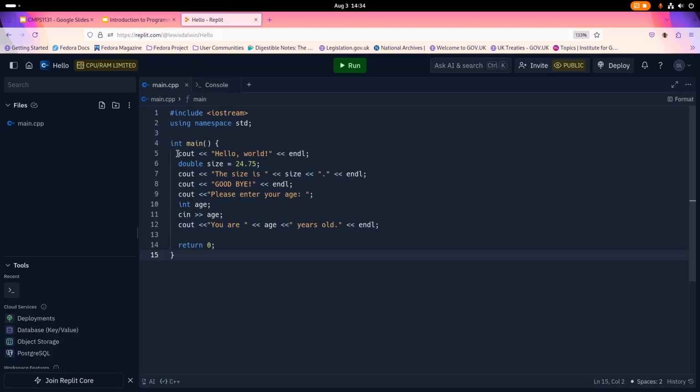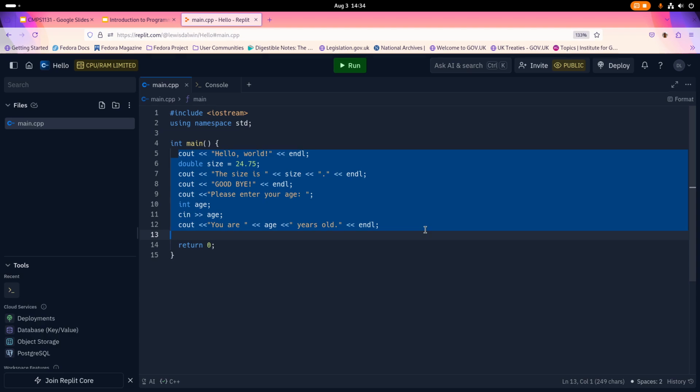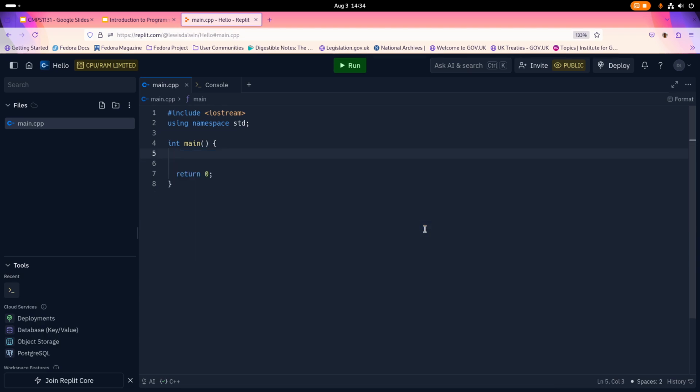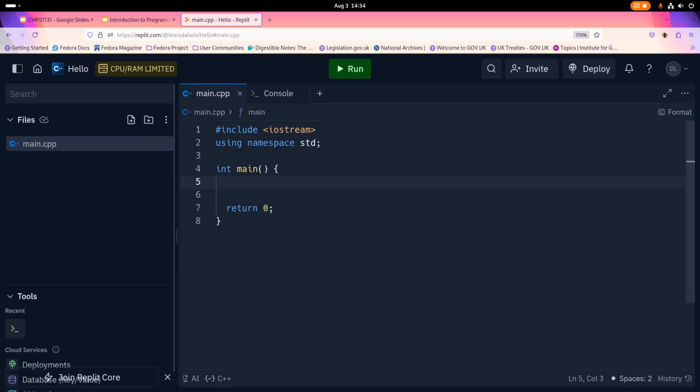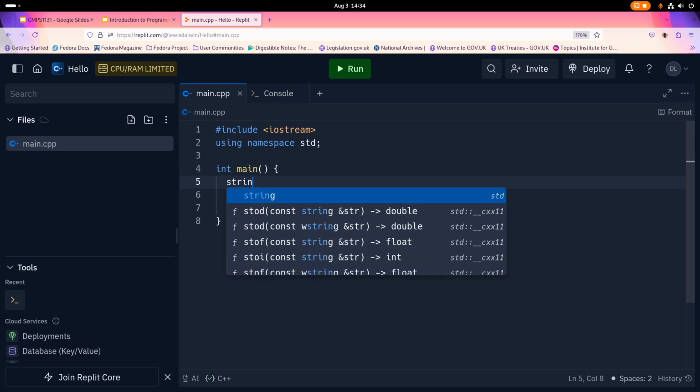So I'm going to remove this. We don't need this. I'm using Replit simply because I want to be a bit quick. I don't want the video to go too long. I'll make the screen larger. So I'm going to create a string. Let's call it maybe alpha.